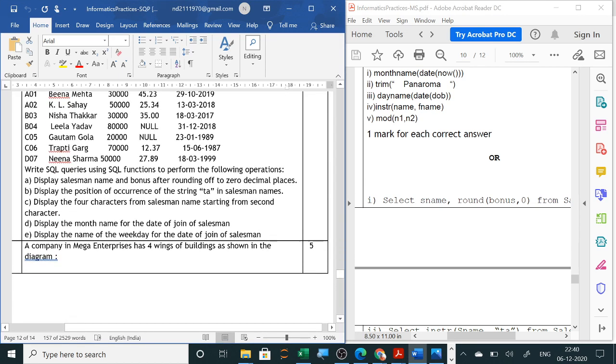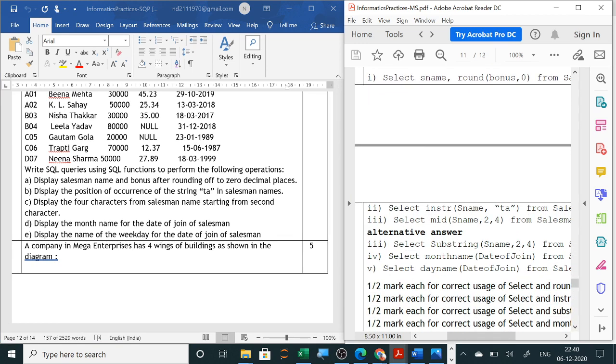Next one, a table is given to you. So we will use all the select queries. And the first one is display salesman name and bonus after rounding off. All the 5 questions of one set you have to do.